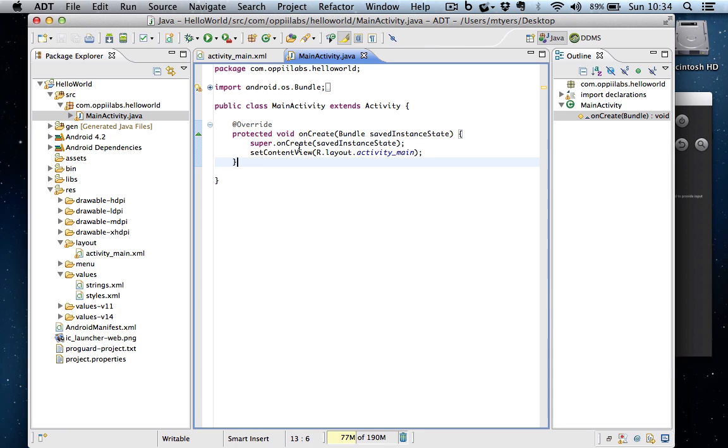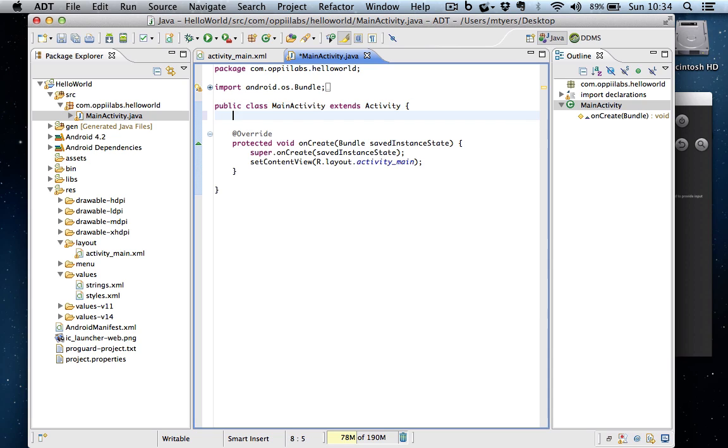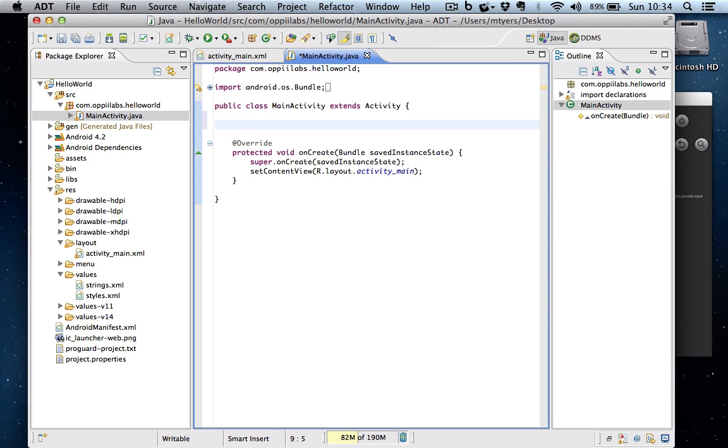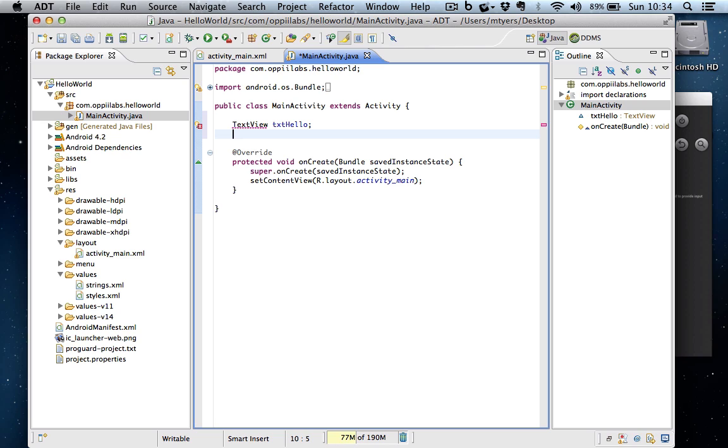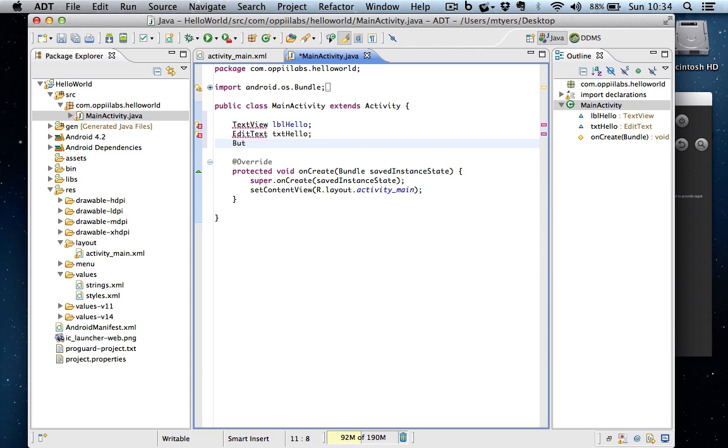My next job is I've got to create objects to represent each of the items in my interface. So we'll start with the text view, and we'll give it the same name as the ID in the interface, which is txt hello. I've got my edit text. So that was LBL hello, I believe, wasn't it, for label. And I've got my button. Like so.